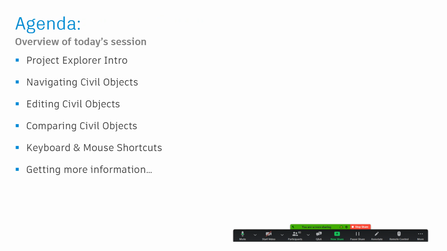So the agenda today, we're going to take our first look at Project Explorer. This is actually a new thing. We're talking about a new feature now here in the 30-minute workout. The Project Explorer, generally speaking, is a one-stop shop where you can view, query, edit, create, and report on the Civil data in your Civil 3D file.